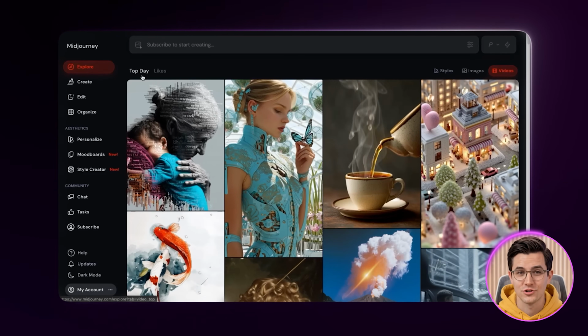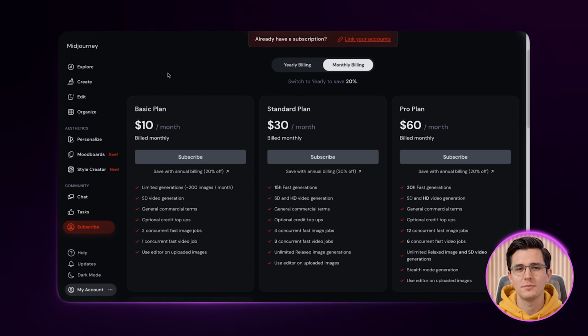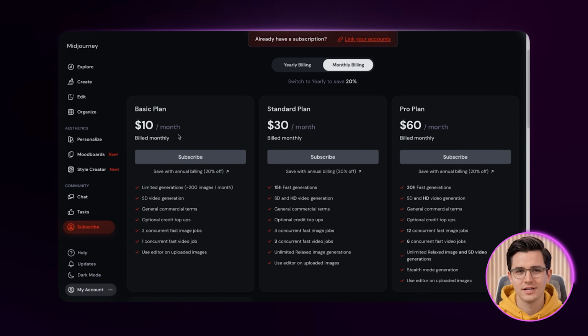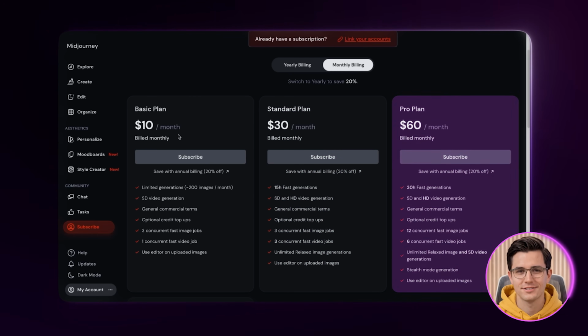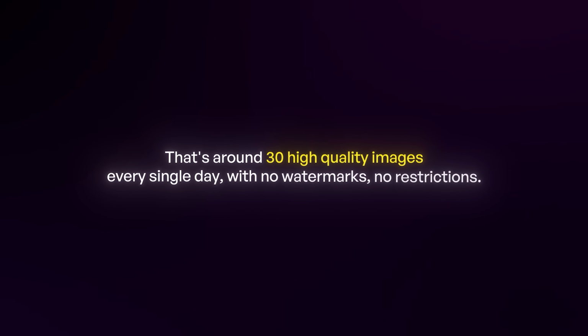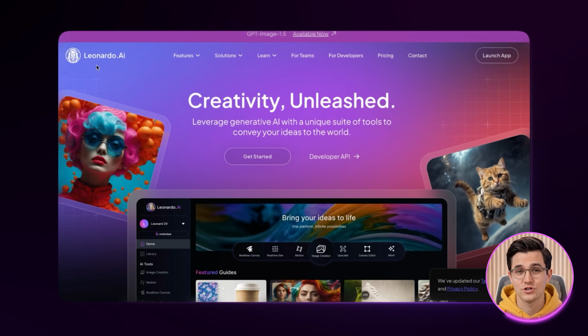Now I have a script and image prompts, but I can't create those images with Copilot. For that, most people turn to Midjourney, and that's where you end up spending on another subscription. Midjourney is $10 a month minimum, and that's just for the basic plan. If you want to generate more than 200 images, you're paying $30 or $60. But there's a free alternative that gives you 150 tokens per day. That's around 30 high-quality images every single day with no watermarks, no restrictions, and the quality is just as good as Midjourney. It's called Leonardo AI, and I'm going to show you how it replaces Midjourney completely.